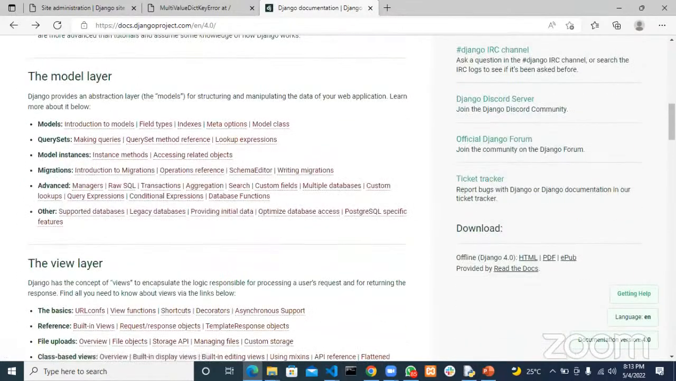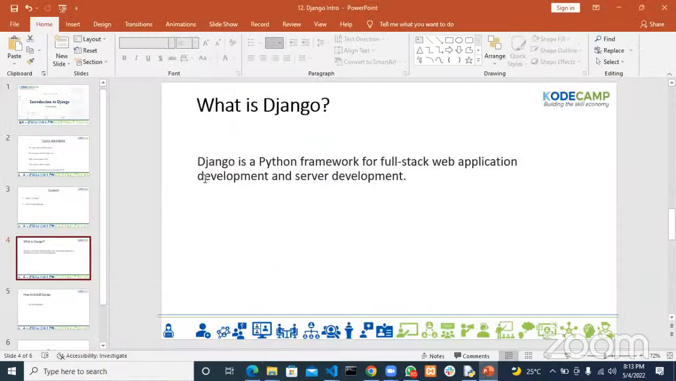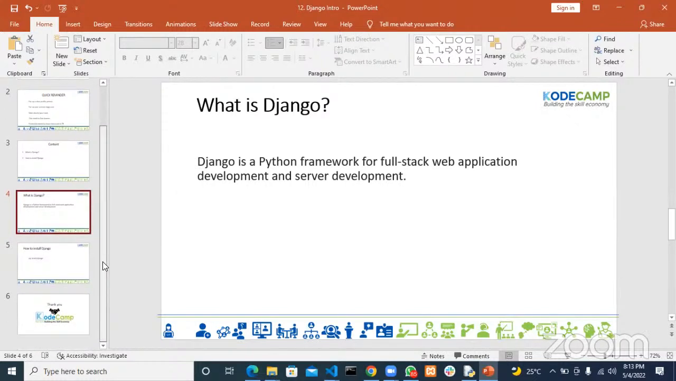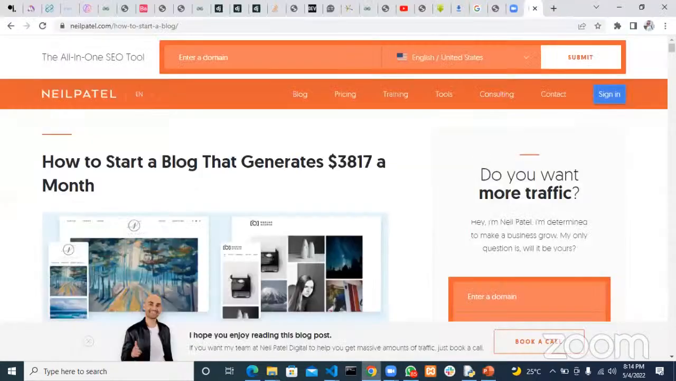So that is that about Django. It's what we use to write the server-side code. It's a Python framework for writing a full-stack web application. Basically, we are writing the server-side code. We are not actually designing this.